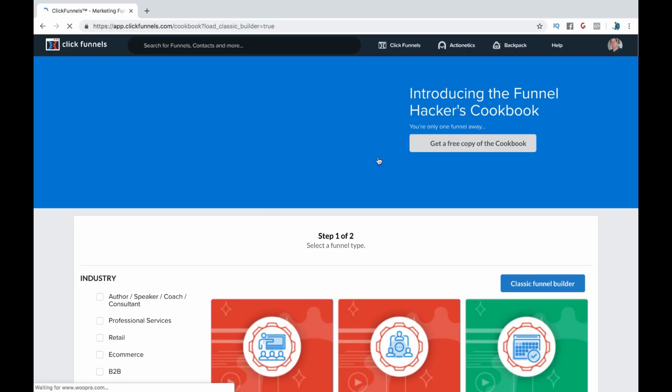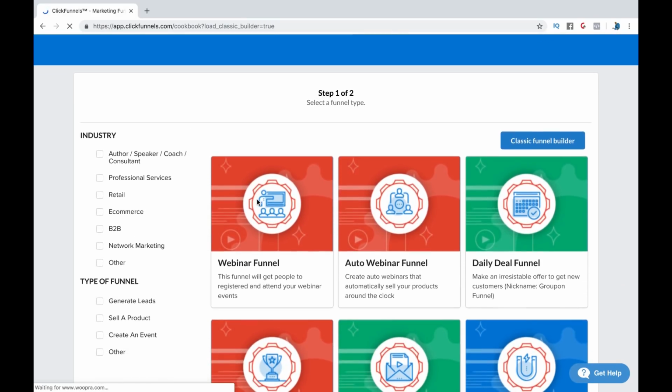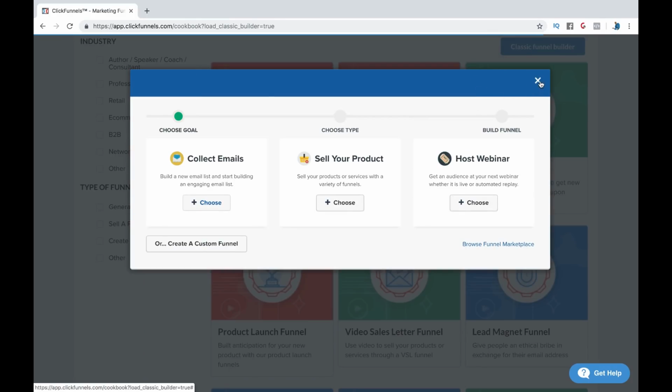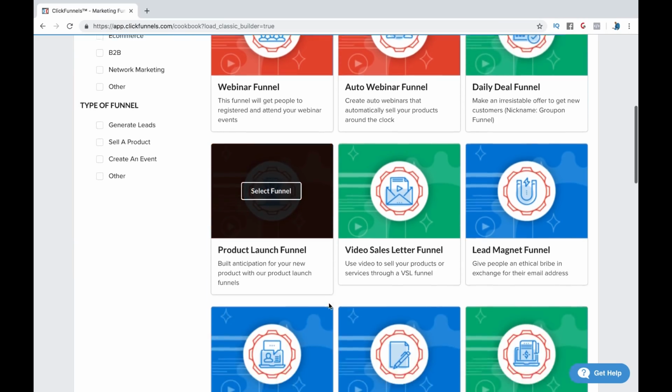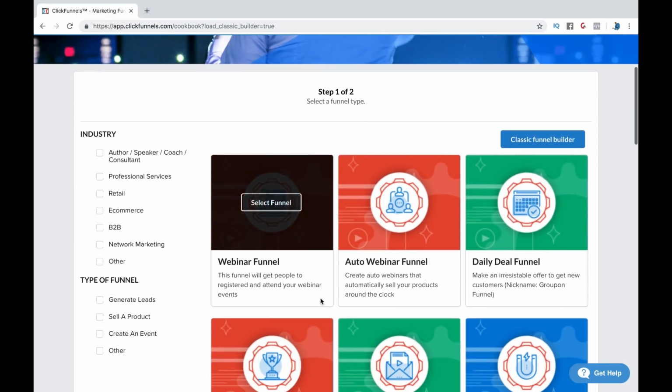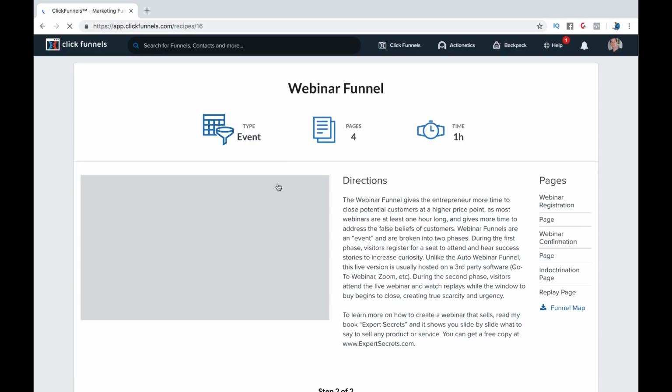And the nice thing about ClickFunnels is they've done the majority of the work for you. So if you look right here, we have all these different types of funnels. You just need to look for the webinar funnel, which is right here, and we're just going to select that. And it's basically going to build everything for us.